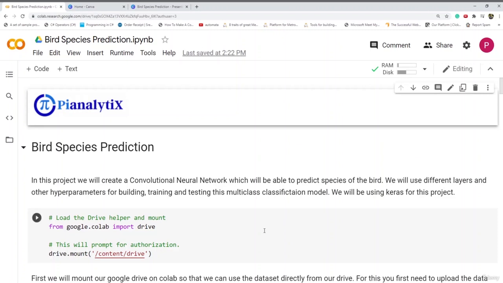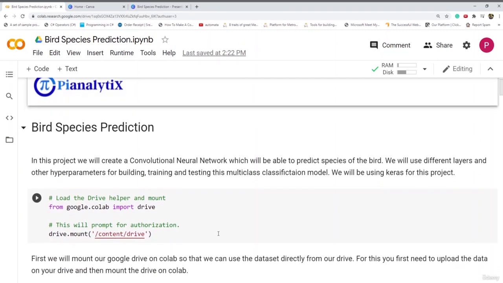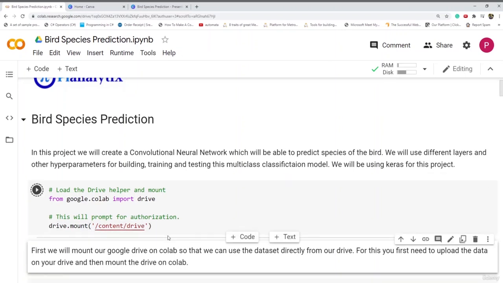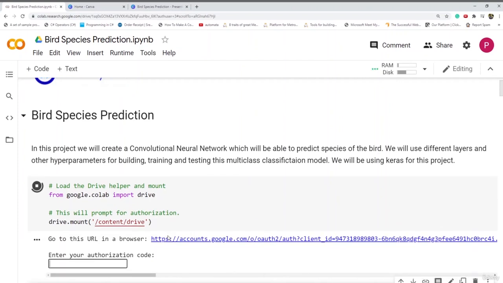So let's get started. Initially, first we will mount the Google Drive on our Colab notebook so that we can use the dataset directly from our drive. For this, you first need to upload the data on your drive and then we will mount it. By running this command, from google.colab import drive and drive.mount, we are mounting our Google Drive to Google Colab. So let's run this cell. Here you will see that it will ask you for an authorization code, and in order to generate this authorization code, you need to open this URL.